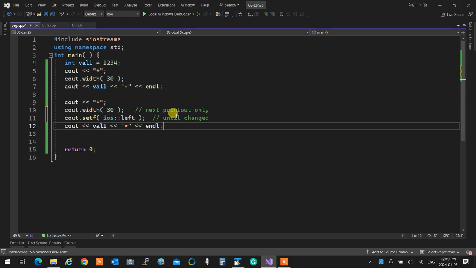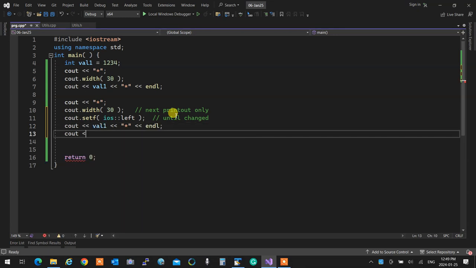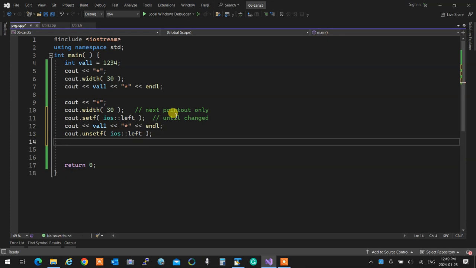Okay? Just remember that. So if you don't unset it, in one function you do left justified, then you go to another function to print something and it's left justified where you don't want it to be. So you've got to make sure that after you are all done with your printout, you put the thing back in its original state. So go cout.unsetf, the exact same thing. Now you can go with the next settings that you have.